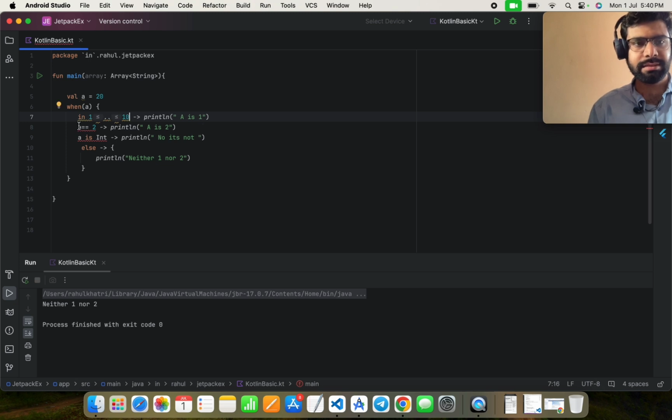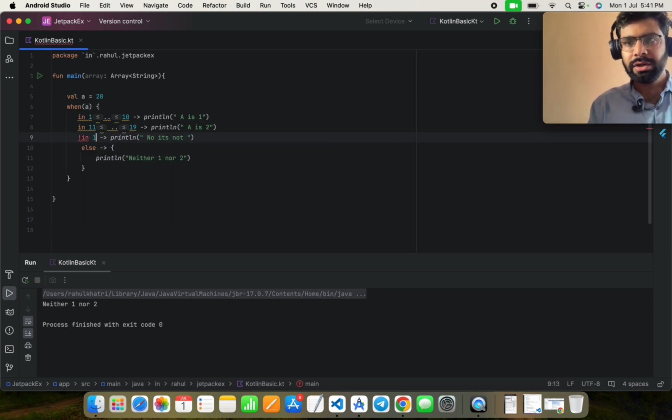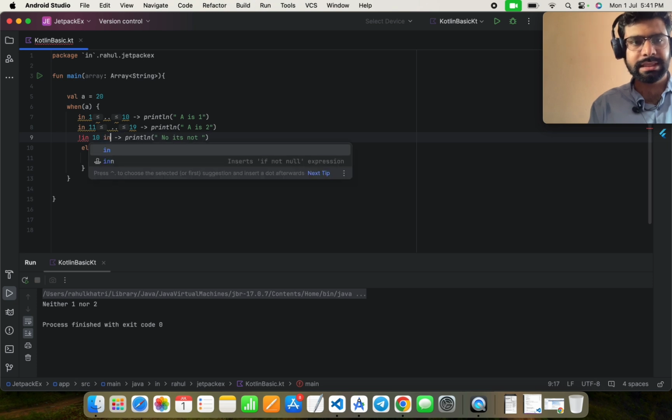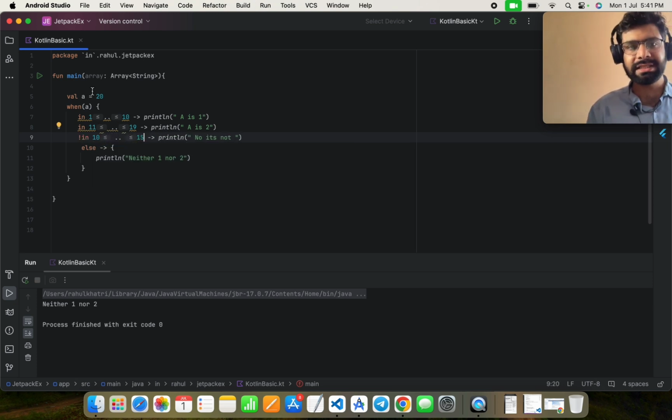Let's say 10. If I want to check if it's beyond 10, I'll just write 11, and let's say 19. Another way, if I don't want to check in this one, I'll just make it the opposite, and then I'll check in this one, 50. It's not between this operator.